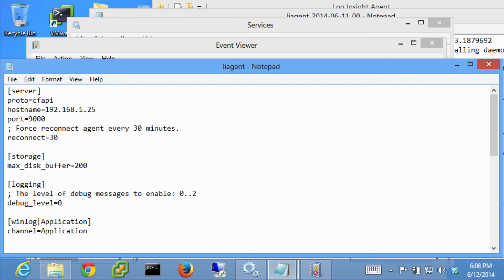In this video demonstration I would like to show off the LogInsight 2.0 Windows Agent configuration and all the available options. What I have for you currently is a Windows 8 system with the LogInsight Windows Agent installed, and I've gone ahead and opened the liagent.ini configuration file. You'll see that the configuration file is made up of a variety of different section headers in square brackets, and underneath each section header are key value pairs or options for that particular section.